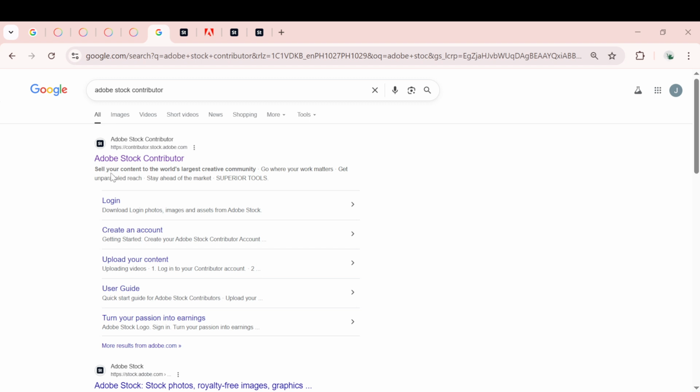First, you'll need to open up your preferred web browser. It could be Chrome, Firefox, Safari, or whichever you are comfortable using. Once your browser is open, head over to your search bar and type in Adobe Stock. Hit Enter, and the search results will pop up. Click on the official Adobe Stock website link. You should be taken straight to their homepage.